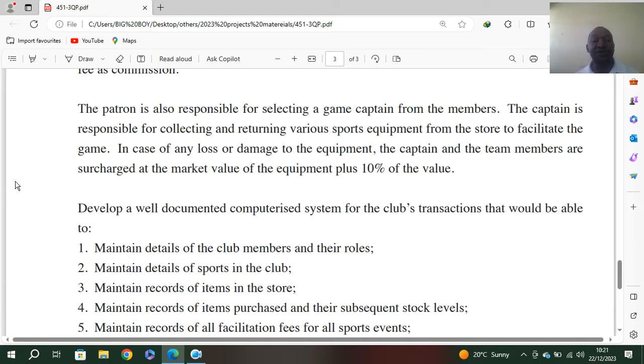Then the patron is also responsible for selecting a game captain from the members. The captain is responsible for collecting and returning various sports equipment from the store. Then we are told, in case of any loss or damage of equipment, the captain and the team members are surcharged at the market value of the equipment plus 10% of the value.